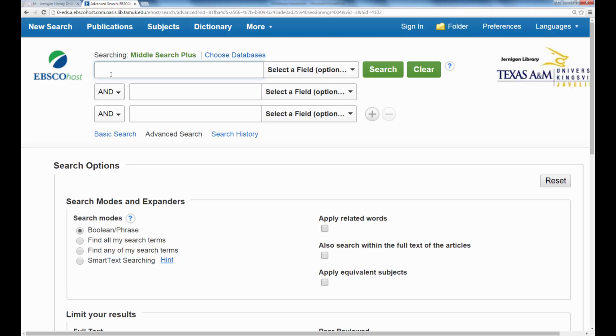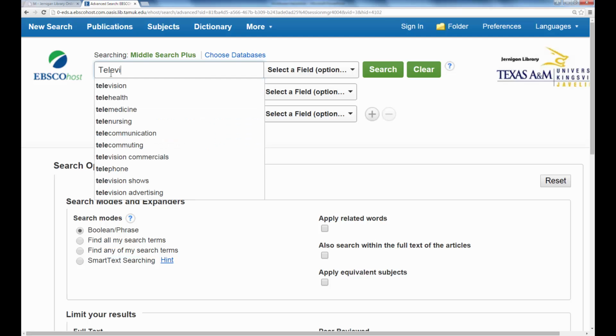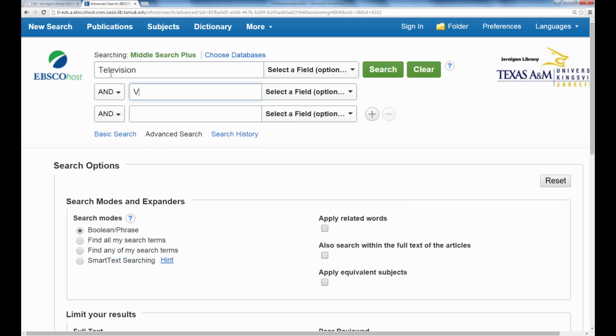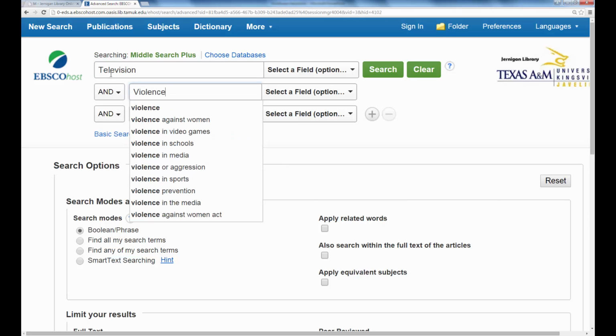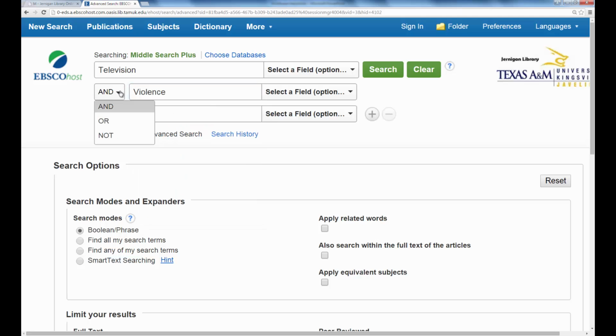I decided that I would like to concentrate my research on television and violence. I'm going to go ahead and use the Boolean operator AND to help narrow my search. I could use the Boolean operator OR to broaden my search, or NOT to exclude certain topics. For example, I could use NOT to exclude a particular age group from the results. I'm not going to do that today though. However, I will use some of the limiters available on the advanced search page.